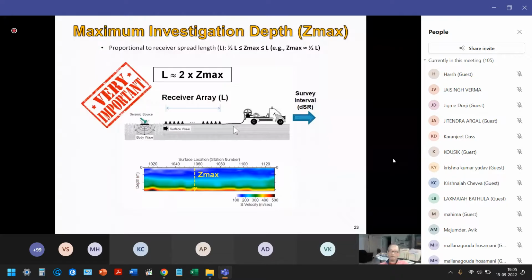So again, this is the most important concept. Well, this concept is very analogous to the radio wave antenna concept. Whenever you need to capture long wavelengths of radio waves, then you have to use a very long antenna. Whereas if you want to capture very short wavelengths of radio waves, then you have to use a very short antenna. So the same concept applies to seismic survey, especially for this MASW survey. So the receiver array concept in MASW is analogous to the antenna concept in radio wave transmission.